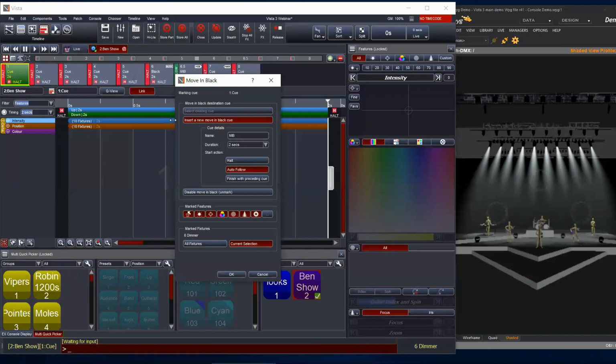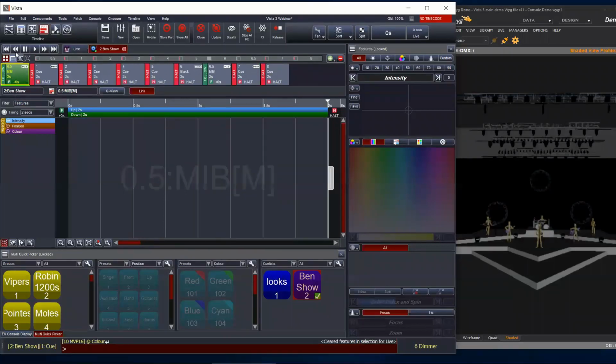Because I'm at the beginning of the cue list, I don't have the option to select an existing cue. I can only create a new cue list or a new cue. So in that case, I'm going to say okay. Now, when I play this cue list, it's going to first go to the move in black cue, and then it's going to stop and wait. So now I know that my stuff's ready to go.